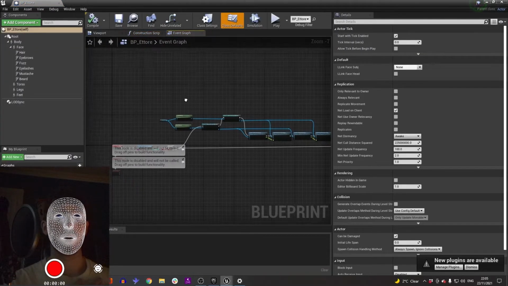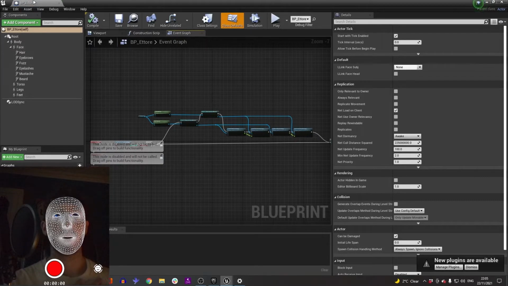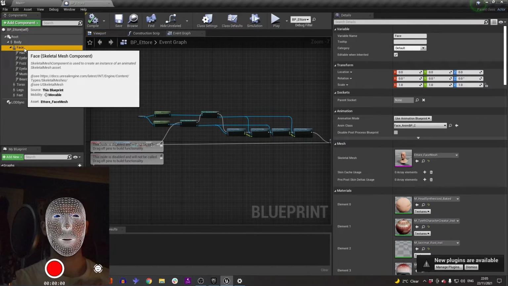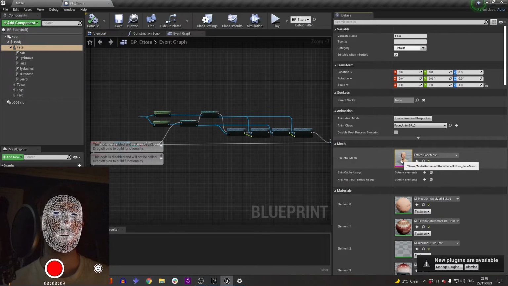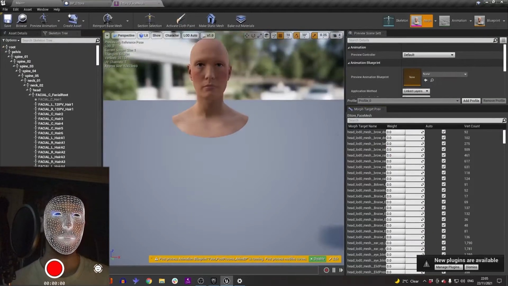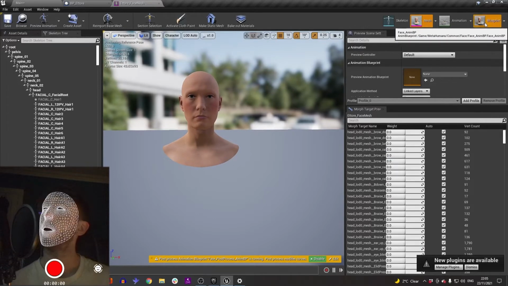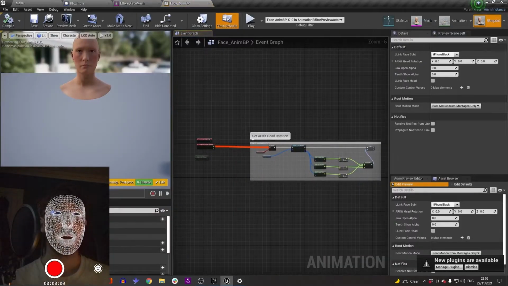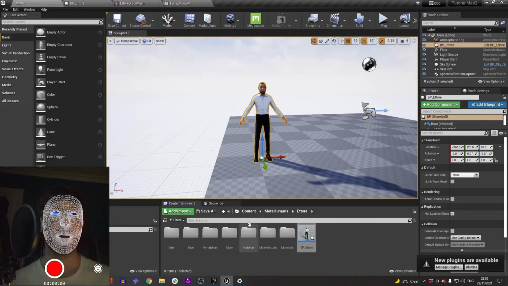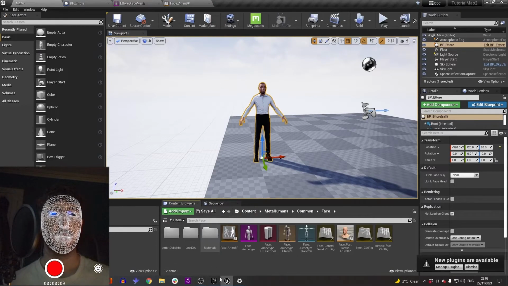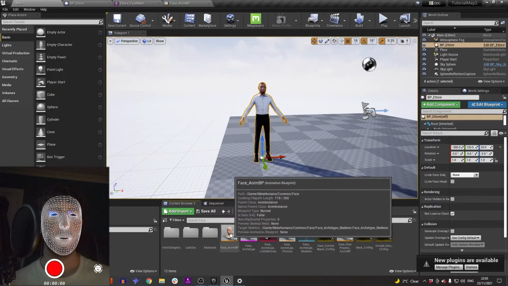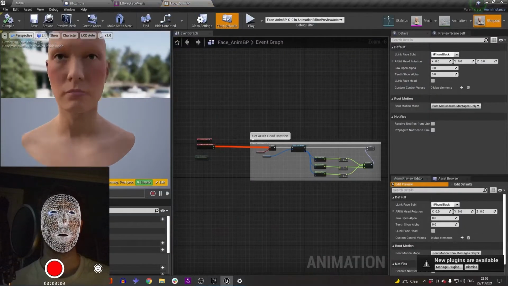So this is the blueprint for our character. Go into face here. And this is the skeletal mesh blueprint. So this is a controller. Double click on this, and come up here and go Blueprint on the right. You can also get to this if you're back here: Content, MetaHumans, Common, Face, Face Anim BP, same location.